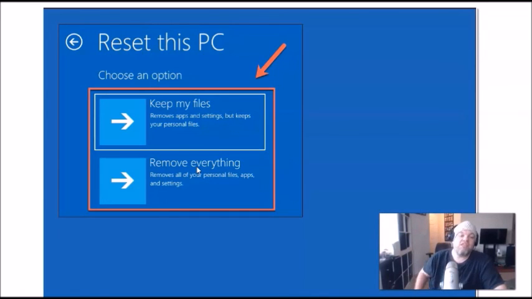And that should do it. It usually takes about 45 minutes. And you should be good to go. Fresh start.